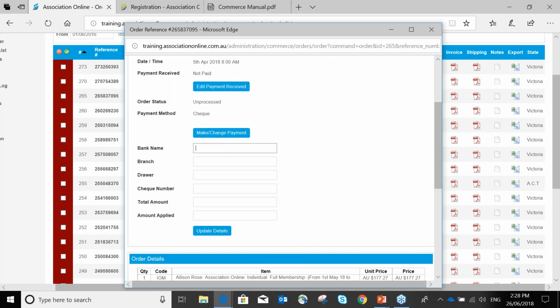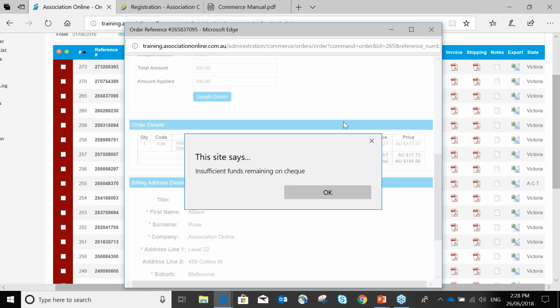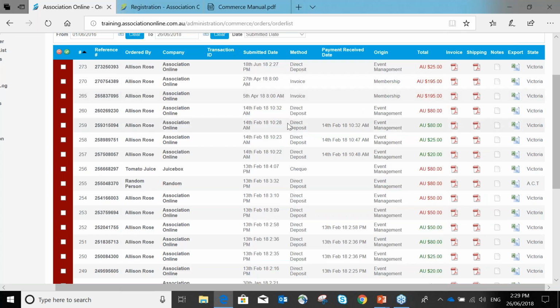Okay, now I have my check fields because my payment method now is a check. So instead of an invoice, they're saying, oh, no, we sent a check in. So if I put the same check details, 54321, amount of the check was $200, but this order is $195. We've already used $80 of this. Look, when I click on update details, it tells me there's insufficient funds remaining on check. Okay, so that's what those fields will do. It also will allow me, in the commerce report section, to run a check report based on that information.